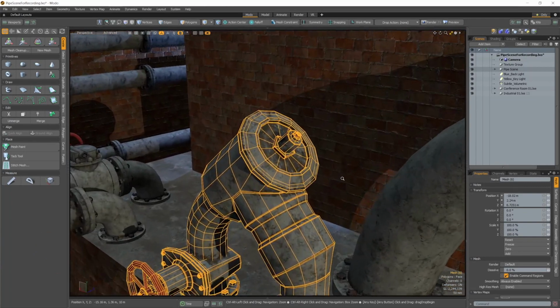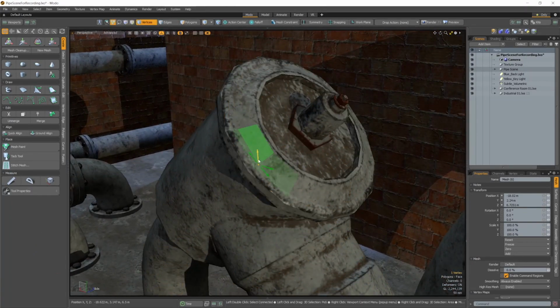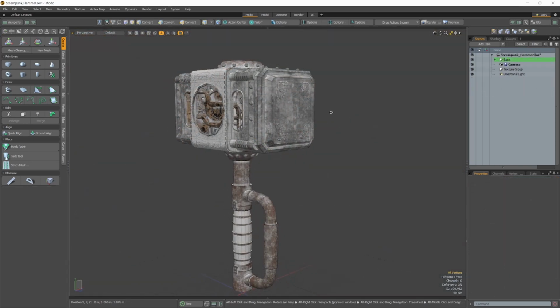Face Slide is a new mode for the Slide tool. It allows you to slide vertices across their connected polygons. Using this new mode is very straightforward.